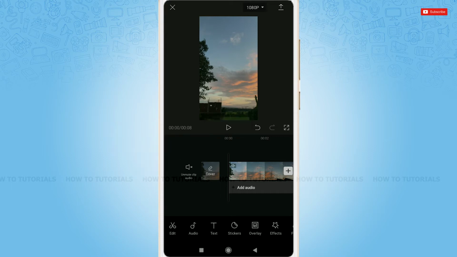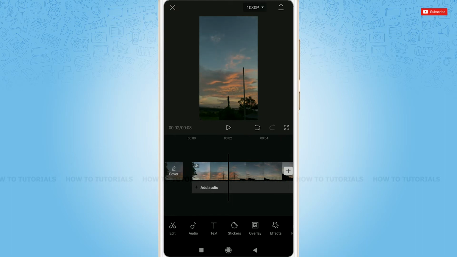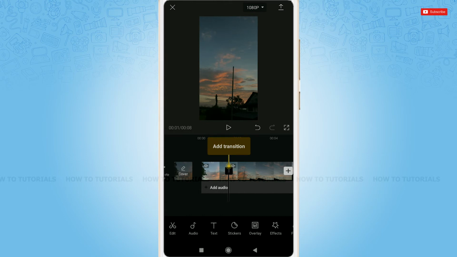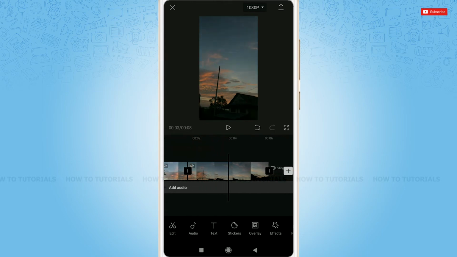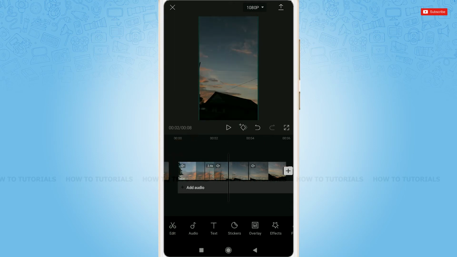Now you need to cut the part of the video to make slow-mo. So you need to choose the part of the video where you want to make it slow-mo. Tap on it, tap on Edit, then tap on Split. Now you need to choose another part for the split to complete it. So you tap on Edit and you tap on Split. Now tap on the part of the video you have selected.